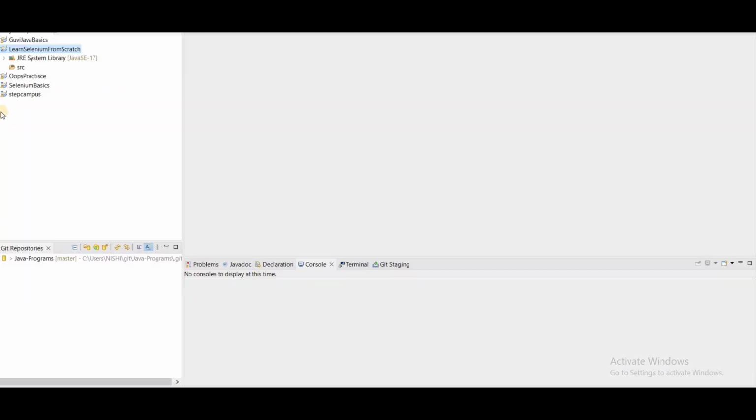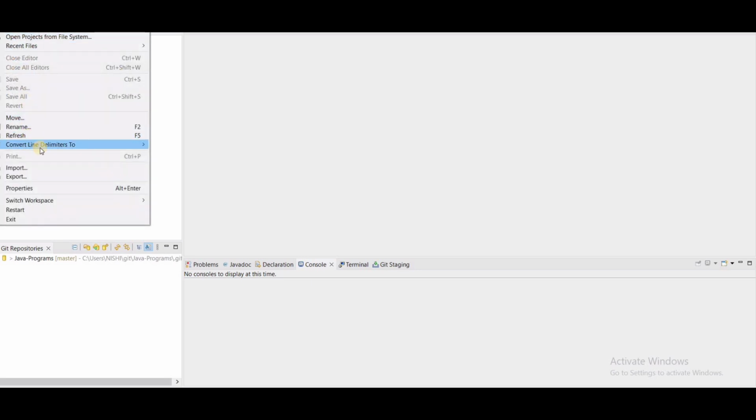Then we have to align all the jar files here. And how are we aligning them? We have to go to this file, and then we have to go to the properties we have, right?